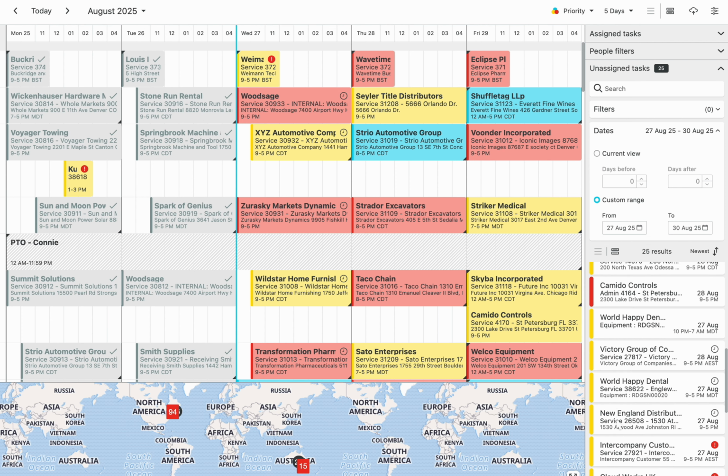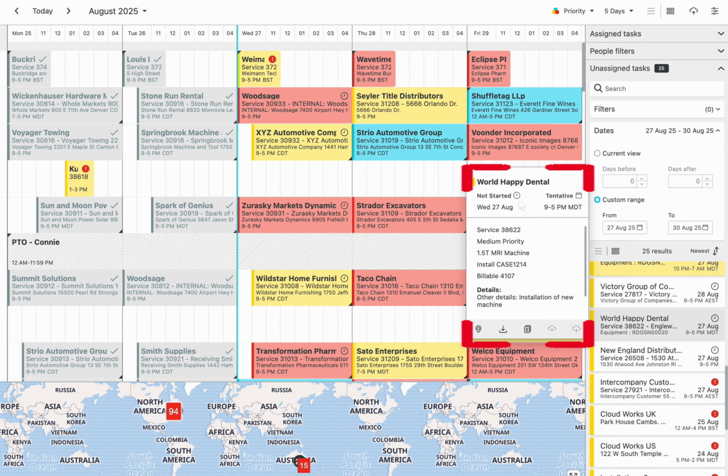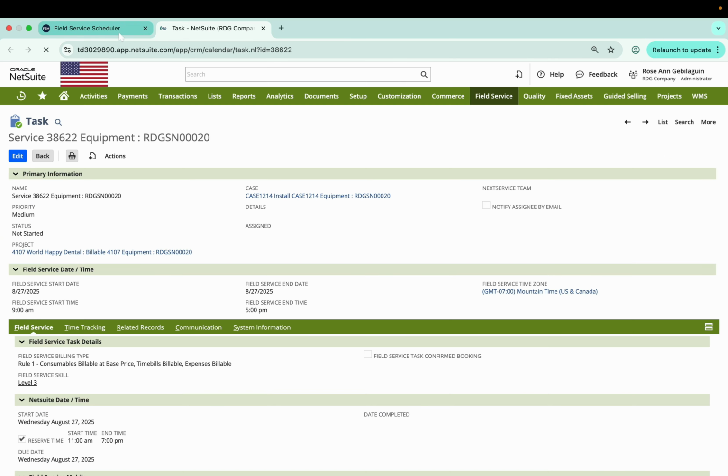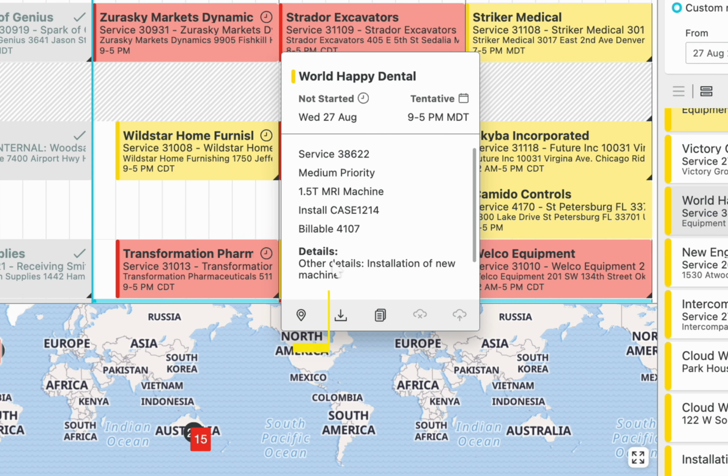When I hover to a task, a pop-up window will appear with more details. We have also made customizations before to change the task details as they appear on the scheduler. From the pop-up window, I can drill into the actual task record in NetSuite. Also, from the pop-up window, I can check on the location to center the map below on the task address, download the latest service report for that task, copy and create new task.